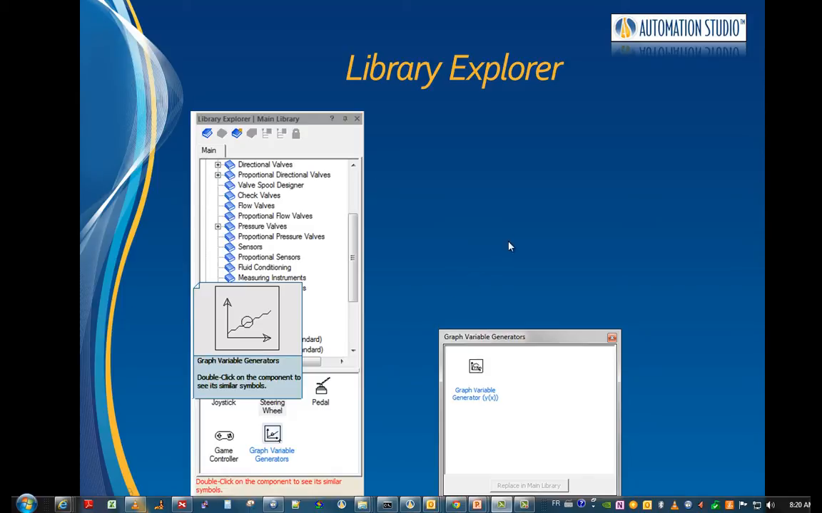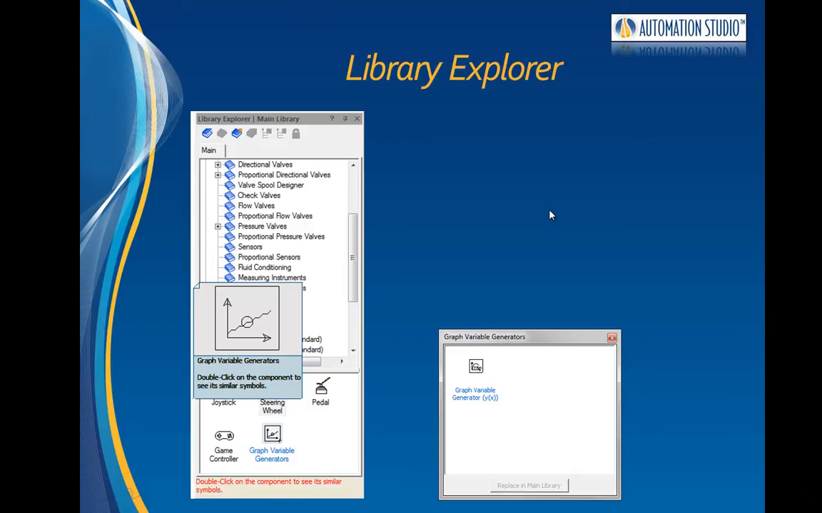This training video is an introduction to the Library Explorer in Automation Studio. We will tour the interface of the library, see how to navigate and search through all the components, as well as how to get a quick description of similar components.